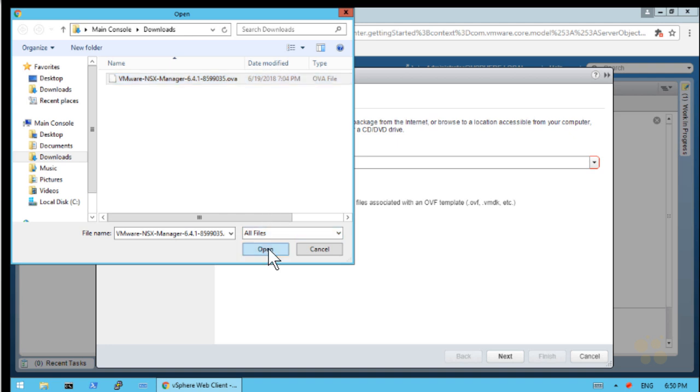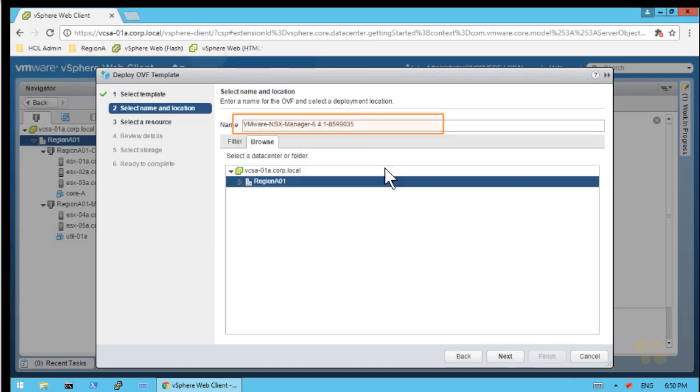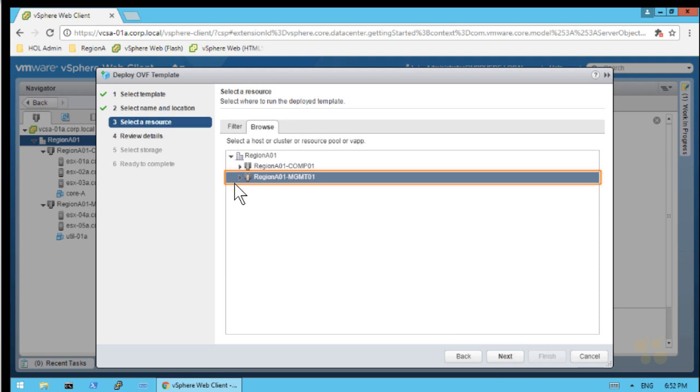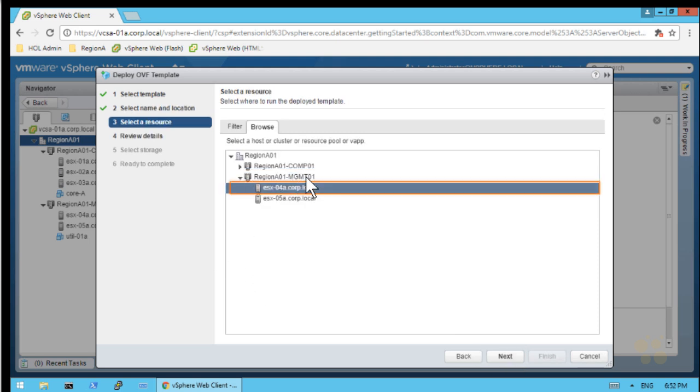We'll go ahead and click Open, and then Next. You can see the default name up here, and we're going to go ahead and replace that with NSX MGR-01A, and then we'll click Next. Running the deployed template is going to be performed on the management cluster, and we're going to select ESX04A.corp.local, and then click Next.